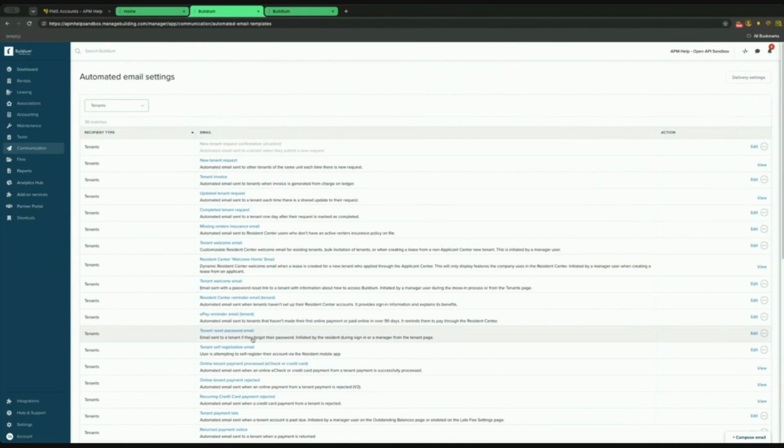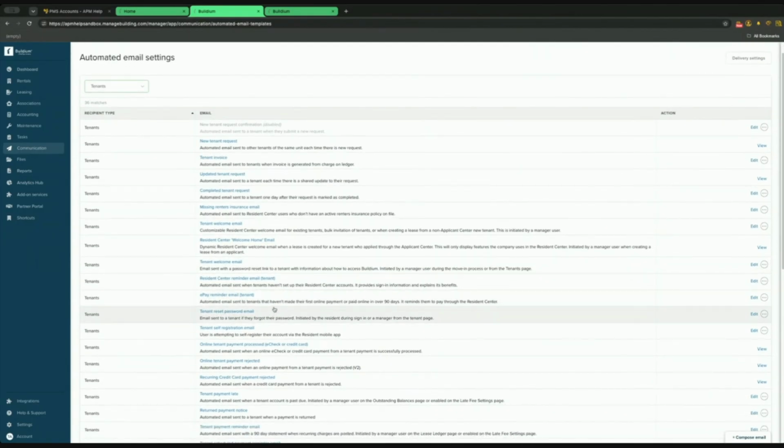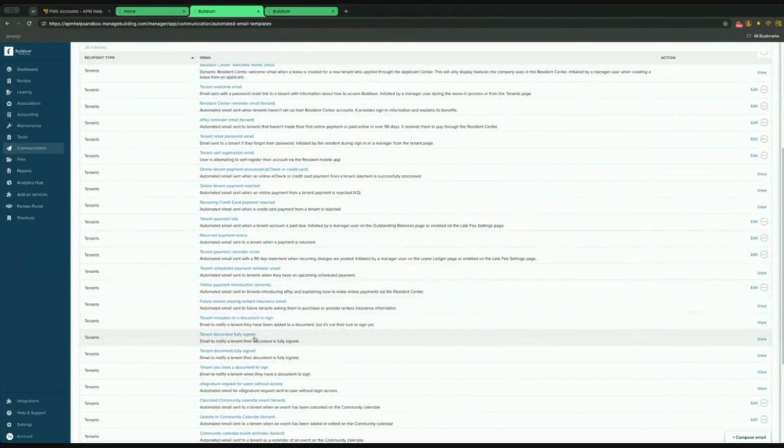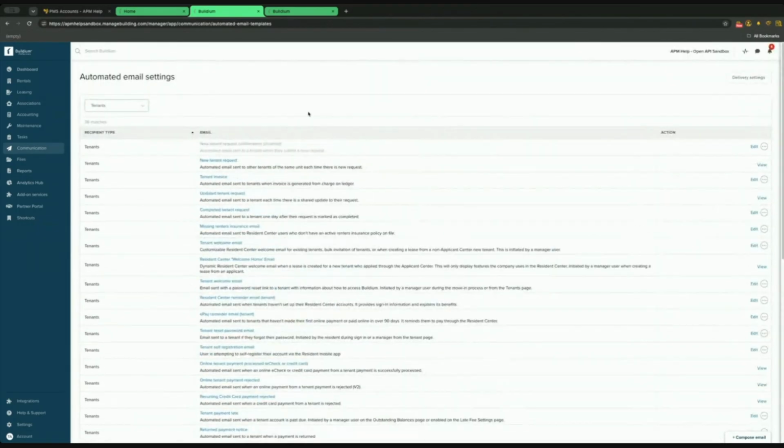And you can see there's a lot of different things. Some of these things can be edited while others cannot. It will tell you if you can. But for instance, one of the things that tenants can't have edited for an email is a payment confirmation.